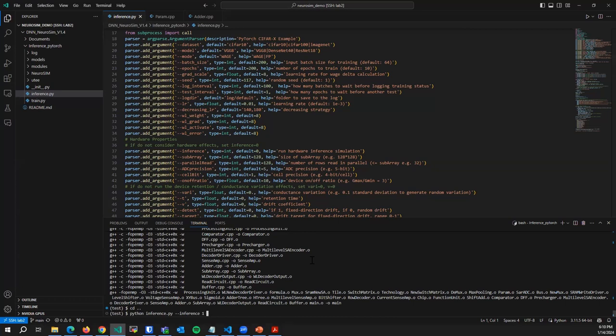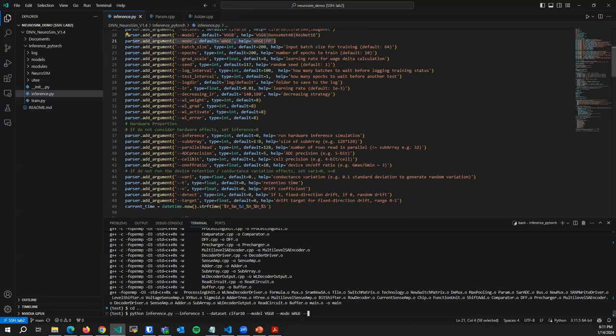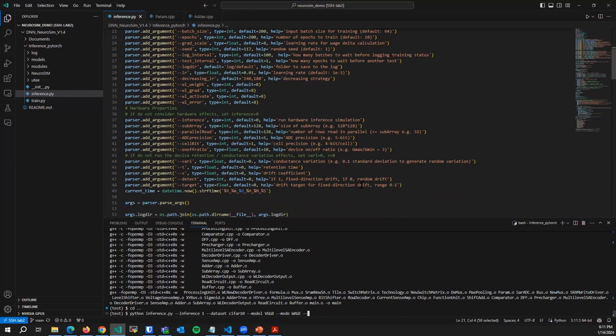So we will set our on-off ratio. Now first we will set the dataset and the model. So we will use CIFAR10 with VGG8. And we will use wage mode, wage quantization mode. This is described in the manual. So now we will set our on-off ratio to 20.